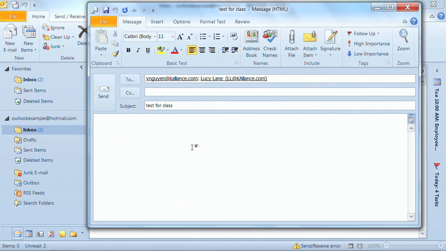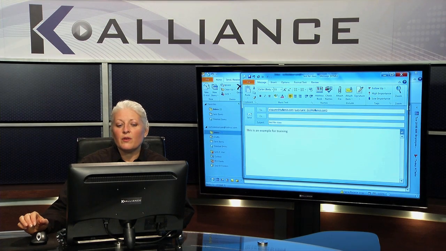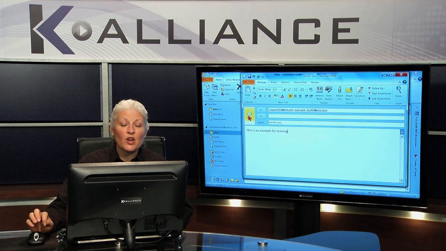And then you know that you would go down into the body of the message and you would type whatever your message is. And there's, whoops, got to spell it right. And there's an example of how you could create quickly and easily an email. Don't forget to hit send. Once you hit send, it'll be off and on its way to the intended recipients.